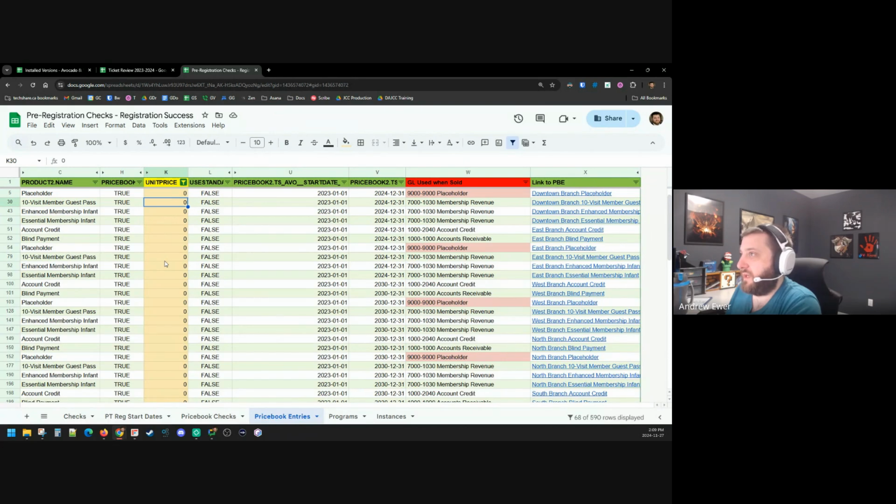If all of this looks okay, then great. You know, maybe your infant memberships are free, so everything is fine. But if you didn't mean for a program to be free, here is a way that you can catch that. You'll notice that the headers themselves are yellow and red. We change those colors if there's a problem in the column.